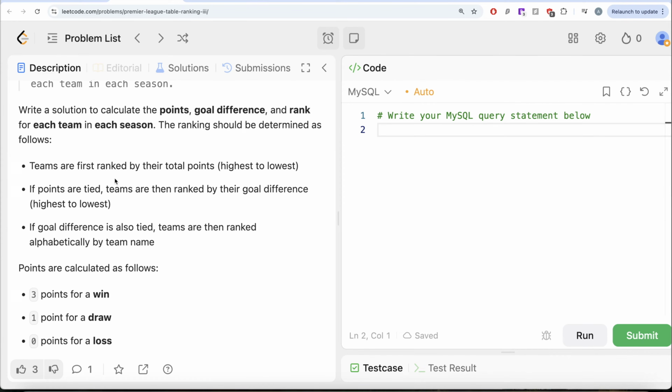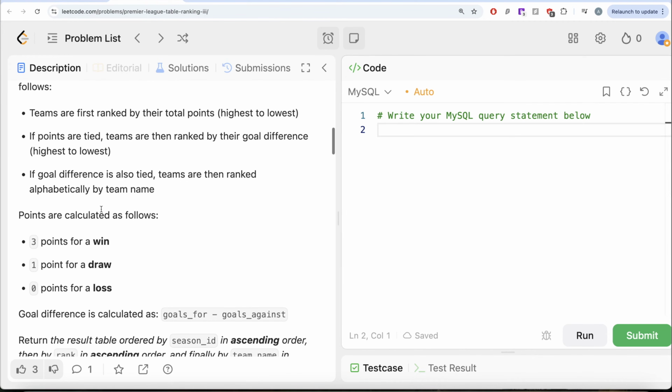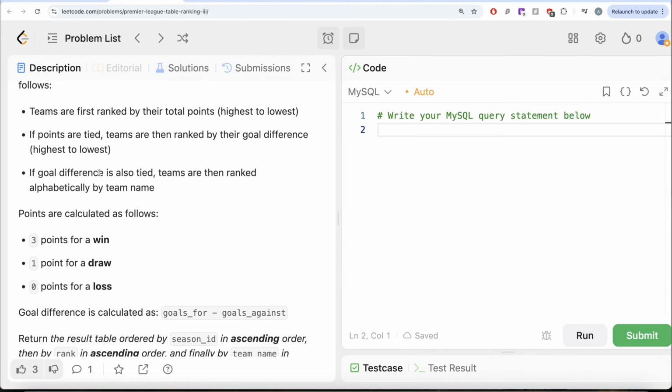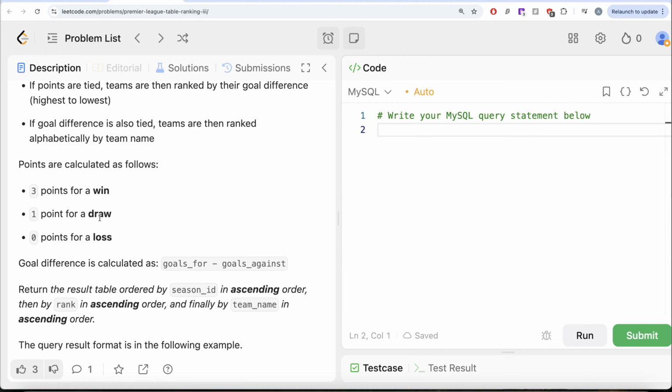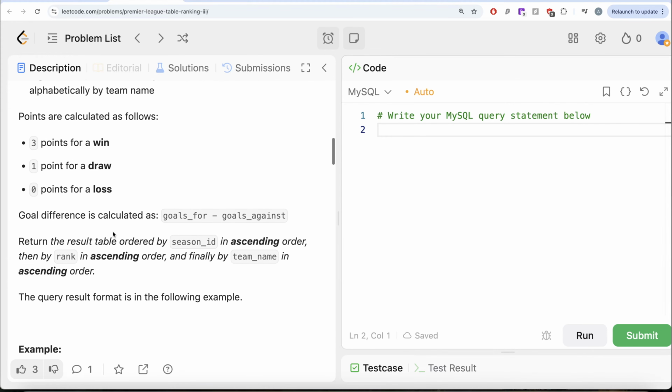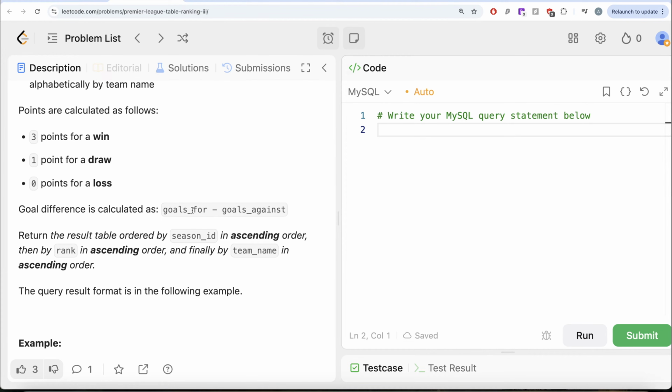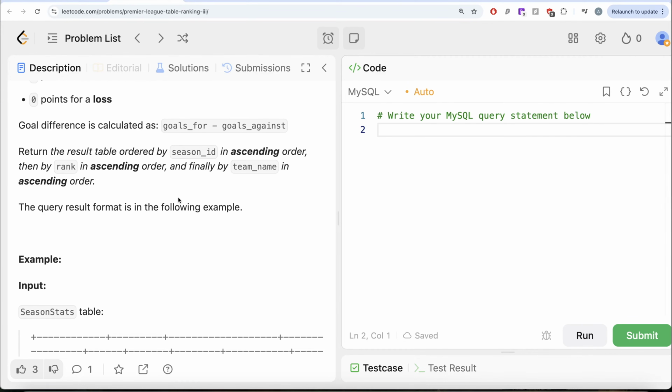Teams are first ranked by their total points, highest to lowest. If the points are tied, teams are then ranked by their goal difference, highest to lowest. If there is a tie still, teams are then ranked alphabetically by the team name. 3 points for a win, 1 for a draw, and 0 for a loss. And goal difference is calculated by goals for minus goals against. Okay, return the result table ordered by season ID in ascending order, then by rank in ascending order, and finally by team name in ascending order.